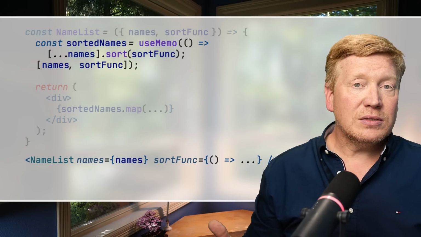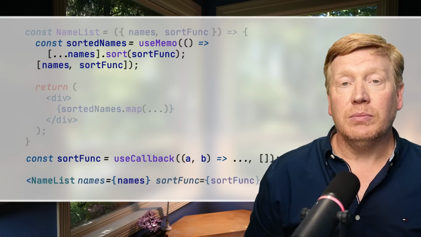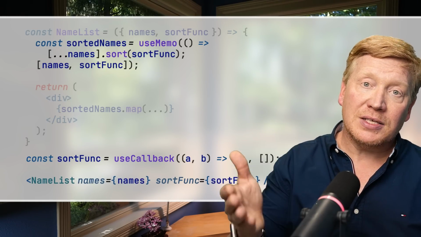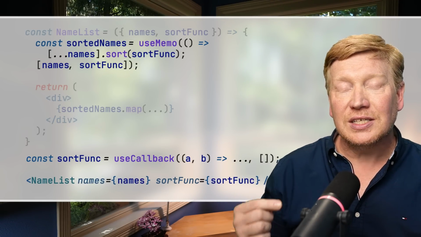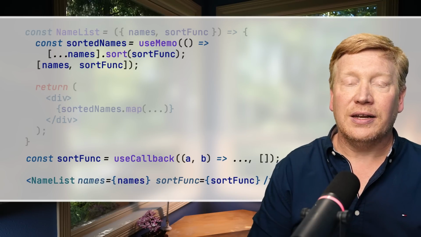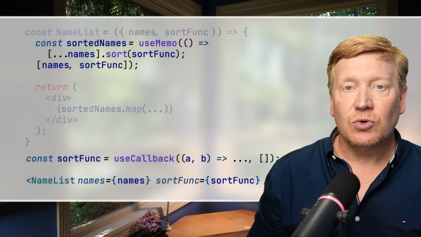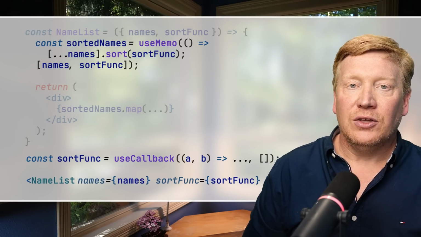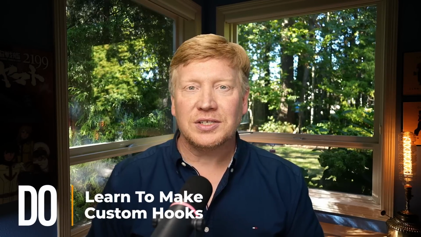The way to get around this is to use useCallback and build the sort function that way. And then when I pass it on, I can be assured that every single time that I call that name list, I'm using exactly the same sort function, and therefore that useMemo will not be tripped. So as you can see, these are vitally important hooks that you should not ignore. So do make and use your own custom hooks.